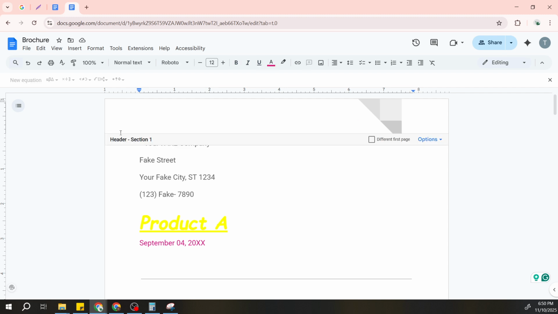Once you're in the header, look for the right align icon in the toolbar above your document. This icon usually appears as a button with lines of text aligned to the right. Clicking this icon will move your cursor to the right-hand side of the header, preparing you to type your text.